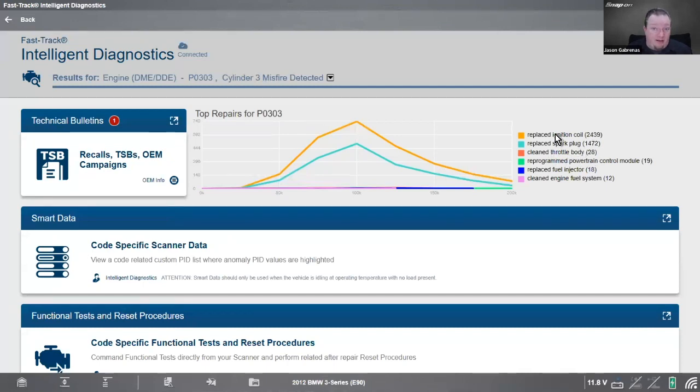Next is clean throttle body, but notice it's replace, clean. Then this one's reprogrammed, then replaced again, then cleaned again. So it gives you that little extra detail. What did they do to it? Did they replace it? Did they adjust it? Did they clean it? Did they reprogram it? That's that real world information. I don't have to phone a friend.